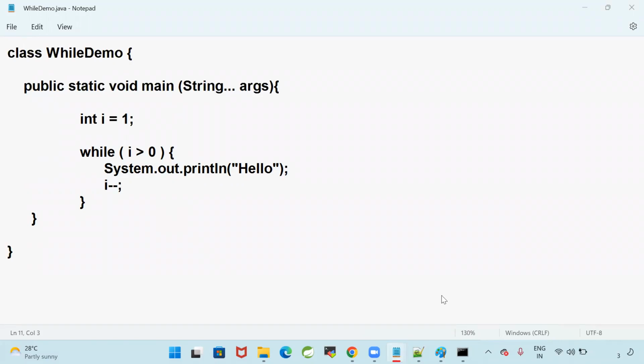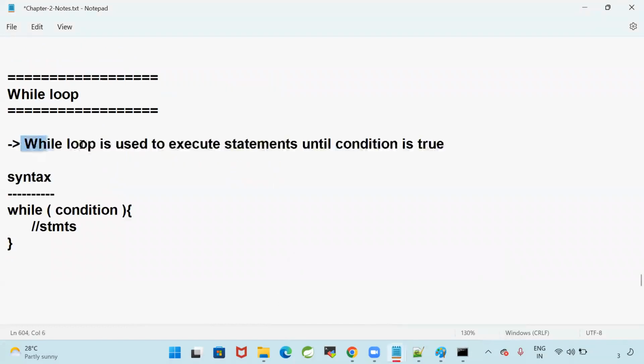So what is the definition for the while? While is used to execute the statements repeatedly. While loop is used to execute statements until condition is true. Syntax: while (condition) statements. If condition satisfies, statement will execute. After executing the statement, again it will check the condition. If the condition satisfies, execute the statement. Again check the condition. Condition satisfies, execute the statement. If the condition does not satisfy, then the statement will not be executed.